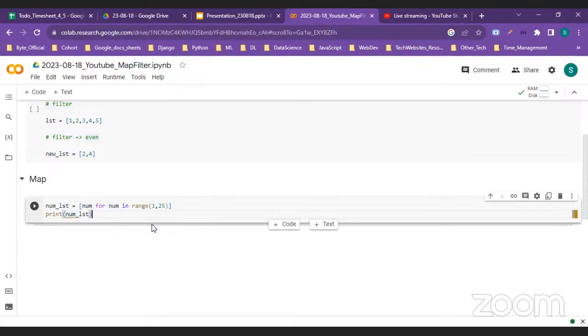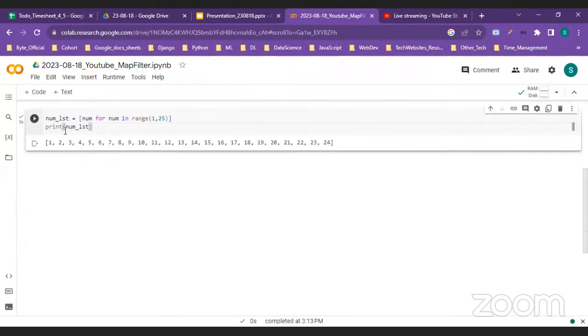List. All right. So it's basically the number list, and here dynamically using list comprehension technique, I'm generating a list of numbers or integers that starts from 1 and ends at 24. The last number of the mentioned range is not considered. So if I execute this, I can see numbers from 1 to 24 have been generated. Okay.